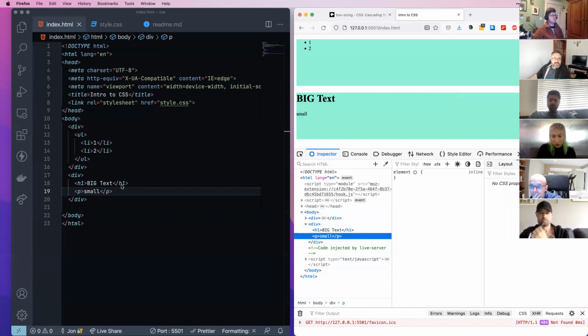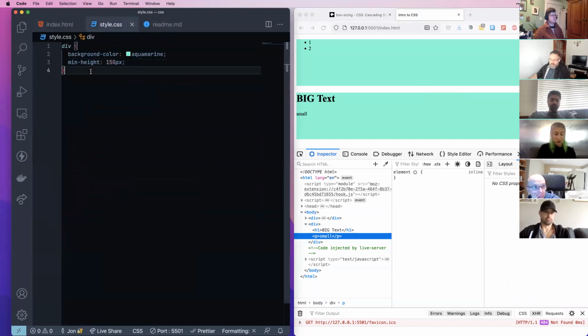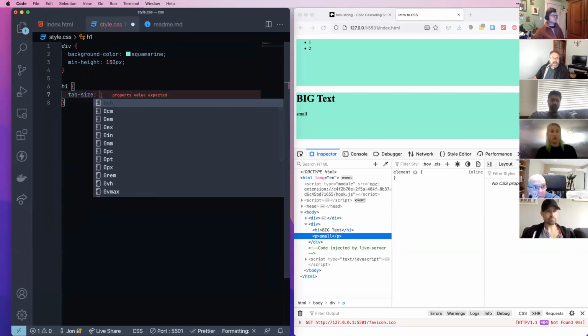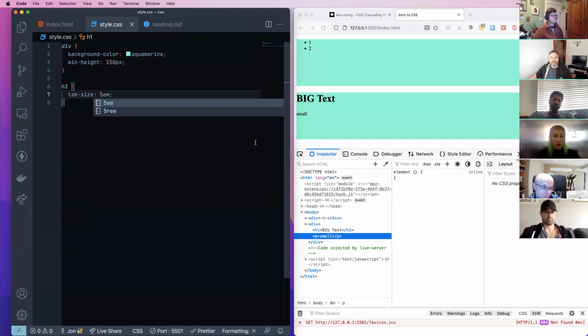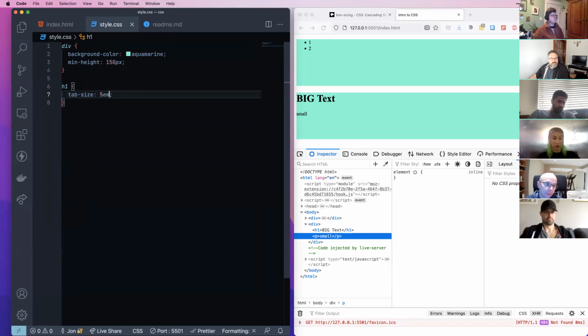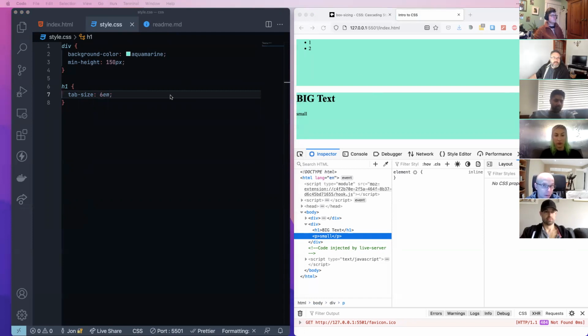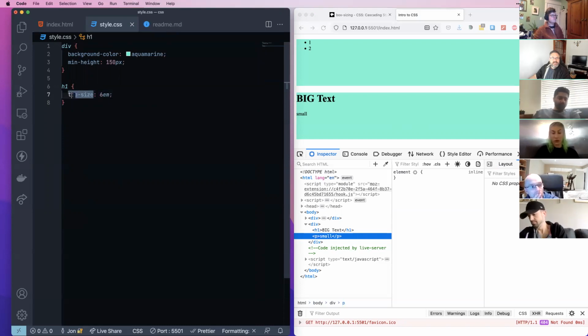So let's change this H1. I'm going to come over here and say H1, and I'm going to say text size is, I don't know, 5em. Let's go 6em. Well, that's funny, it's not showing up. Why isn't that showing up? Sorry, it says tab size. Yeah, it should be text size. Oh, you're right. It should say text size. No wonder.